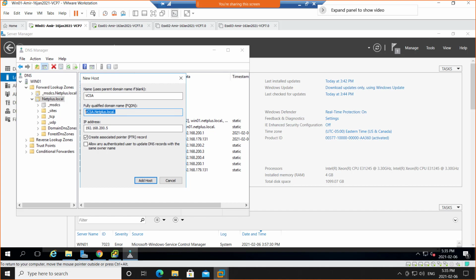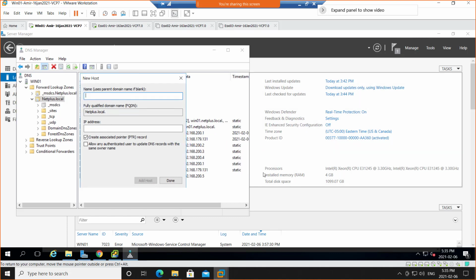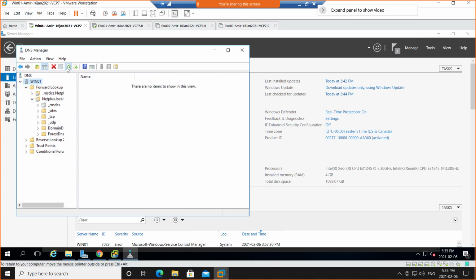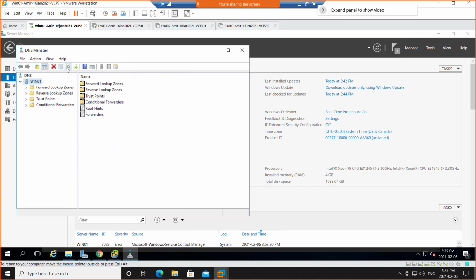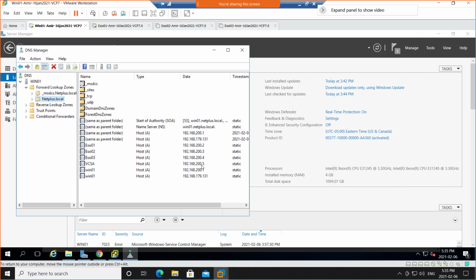So that's all we need to put here. The vCSA just takes that FQDN itself, and the spellings should be correct here as well. It's not case sensitive. I'm going to click Add Host, and it's successfully created. Press OK, and that's it. I'm done. I don't need to create another A record. Then on Win01, refresh. I'm going to go to the forward lookup zone, netplus.local. Okay, it's showing, and the spellings and IP are correct.